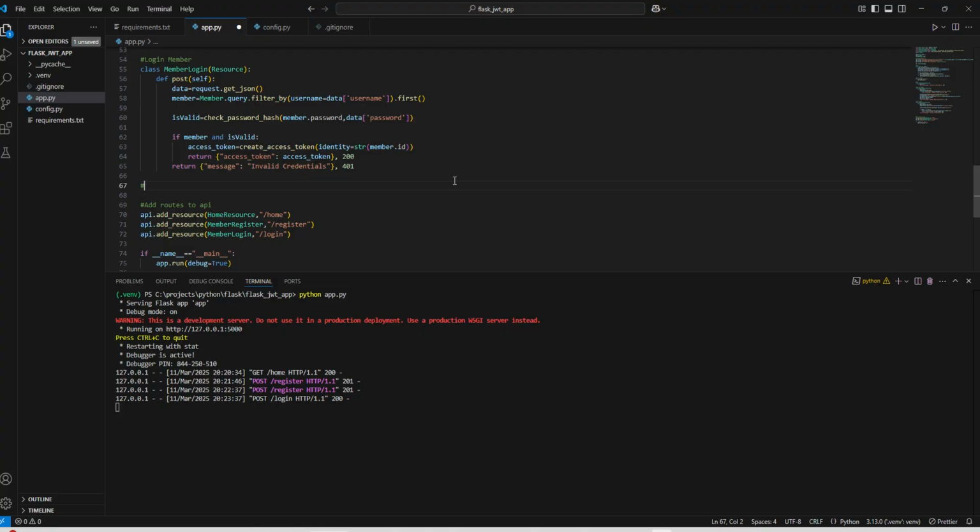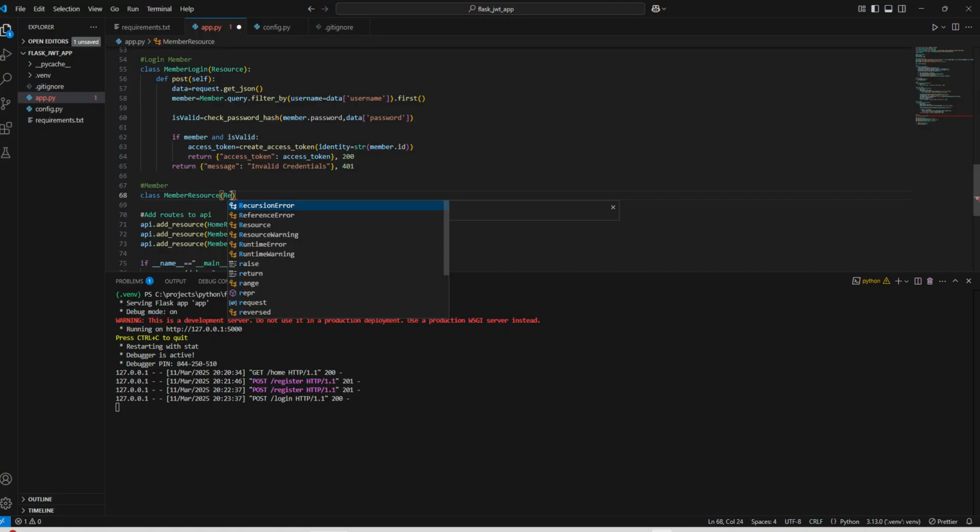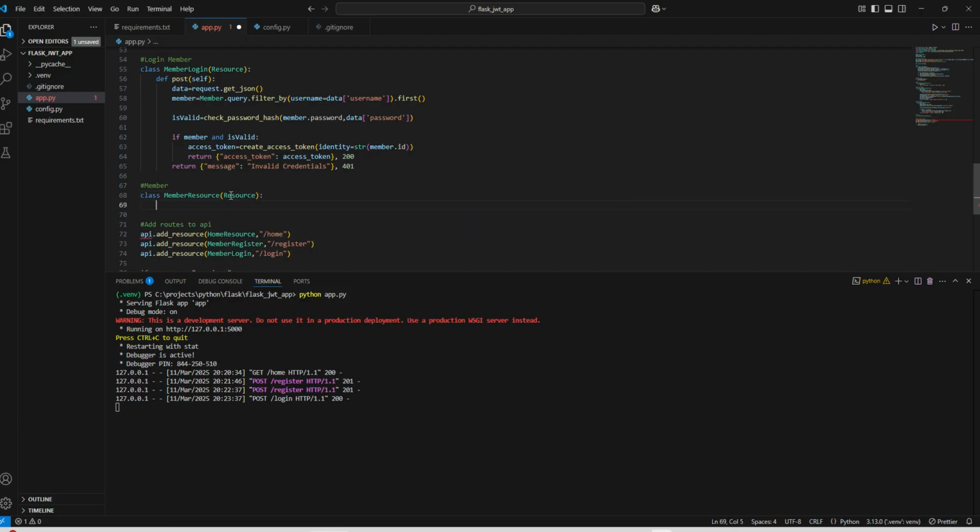Now here we can create one class for, let's say, member resource. So this is the member login, and this is the member resource. It will allow all the roles which have the member role, and here we can add the resource. Now we require JWT. We can use this.